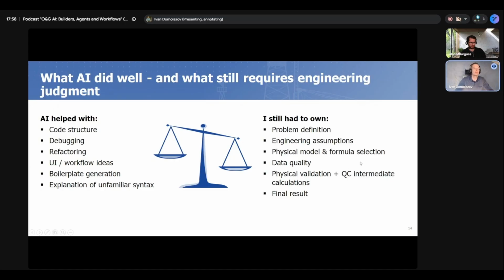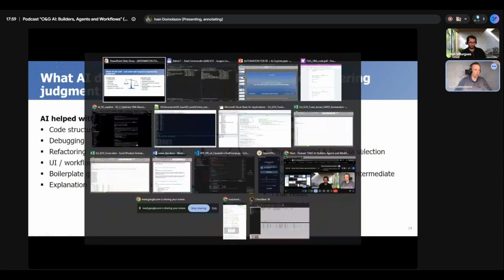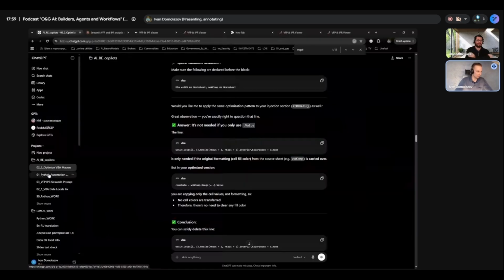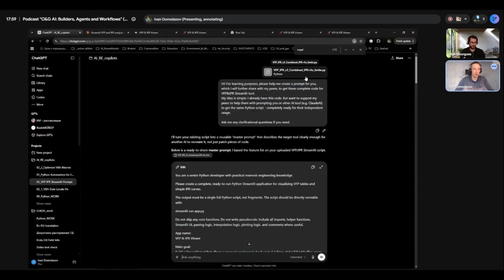And one bonus feature I would like to briefly discuss is how you can validate AI output with another AI. So I did a small experiment recently. I already have a ready-to-use VFP viewer, taken from case 1 today, with a Vogel model, with all the features working well already.